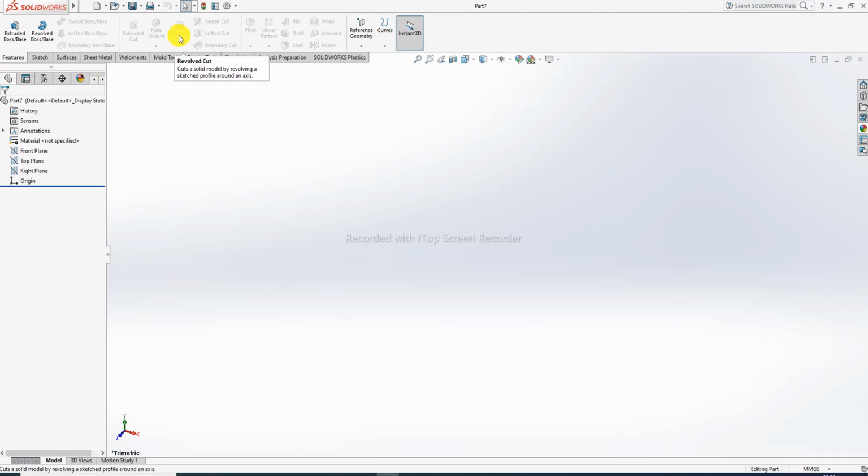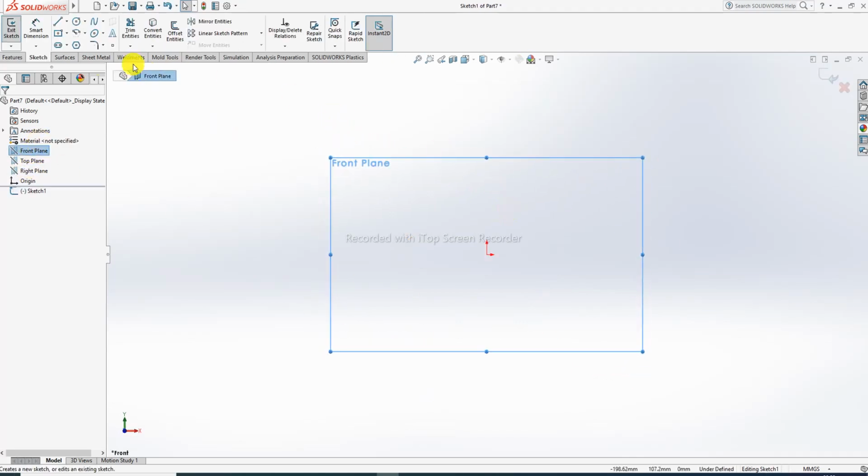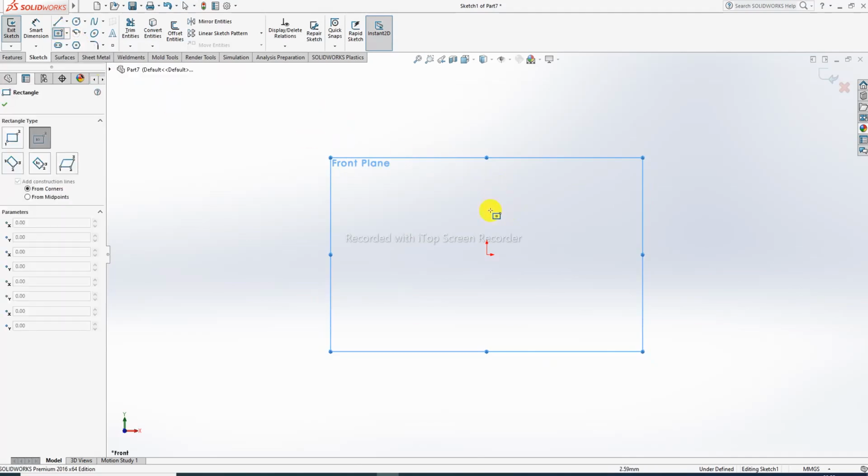The revolve cut command cuts a solid model by revolving a sketch profile around an axis. At first, select a plane. The plane is the front plane, and we draw any geometry.